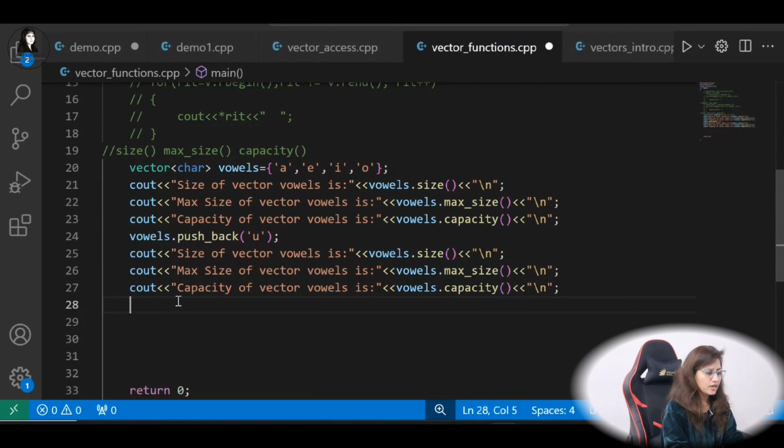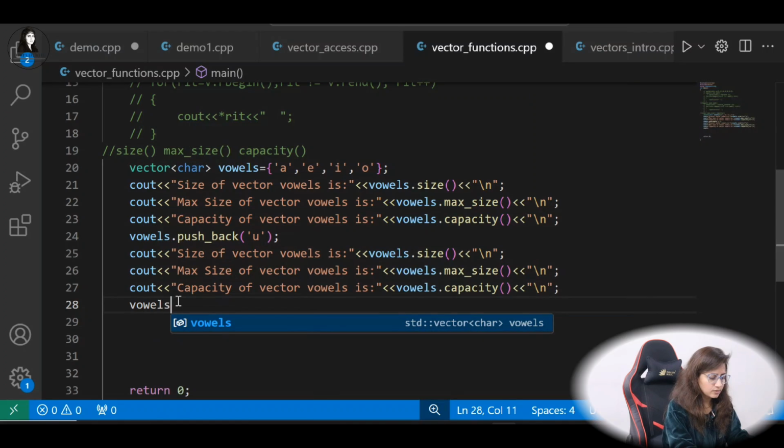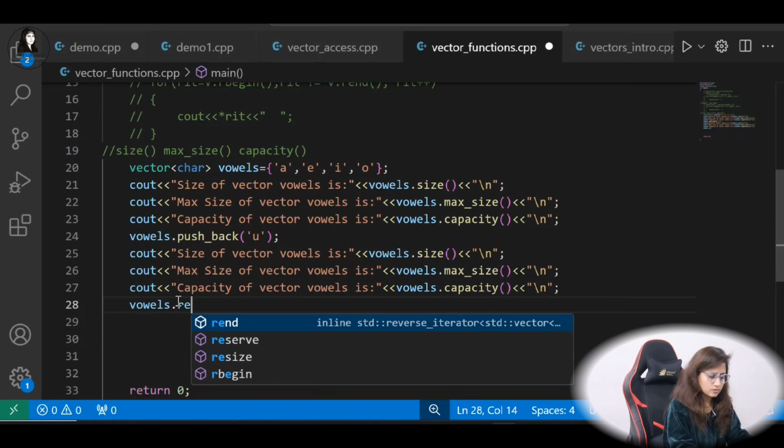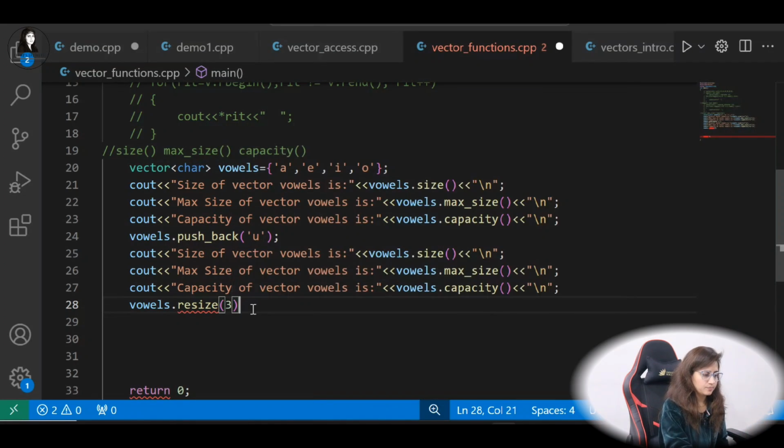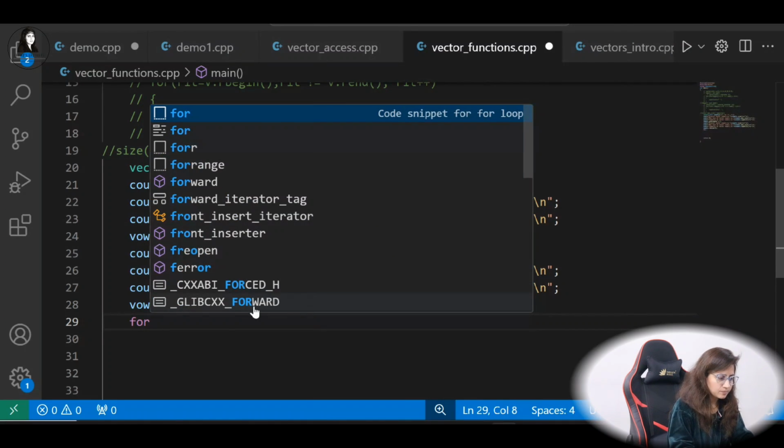So now the size of this vector is what? Actually 5. So I want to resize it. So how to resize? Vowels dot, just call this resize, and the size would be to store how many elements? So here you have to give that n value. So that would be 3. Right? So right now in this vector we have A, E, I, O, U. After resize, if you print this vector, let me just show you what it will print.